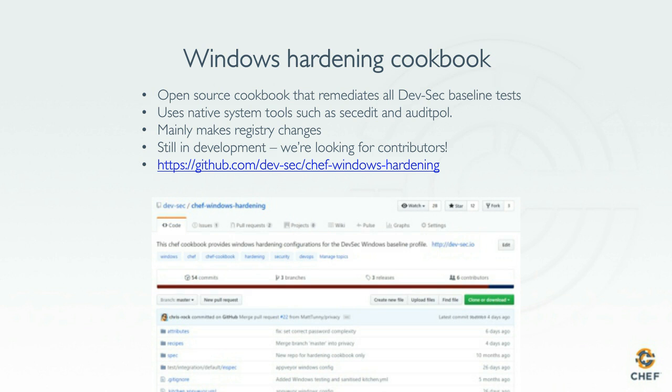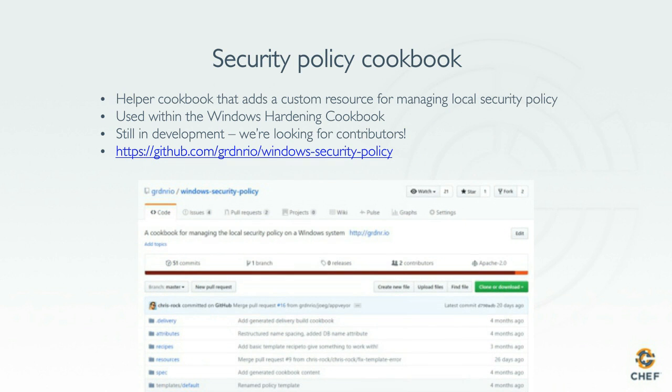And now within the Windows hardening cookbook, we make use of another cookbook called the Security Policy Cookbook. And this is a helper cookbook that adds a custom resource for managing local security policy. So essentially it sits on top of SecEdit, if you're familiar with that tool at all. And via the custom resource, it lets you import a template into a security database that you specify as a property within that resource.